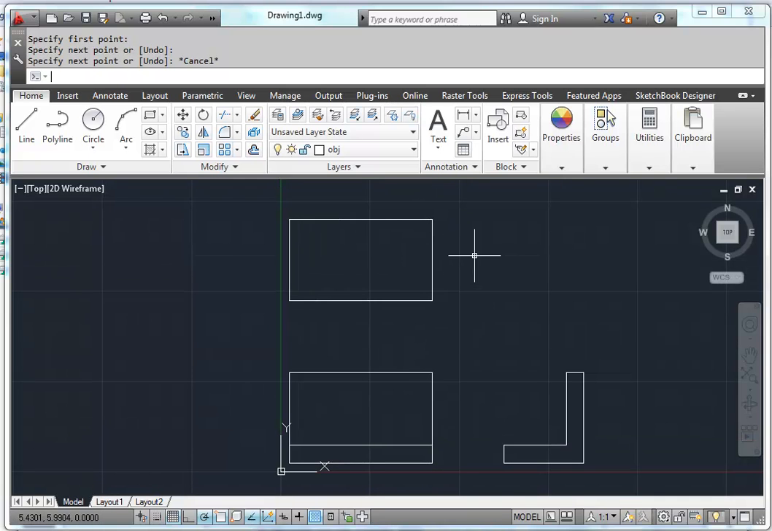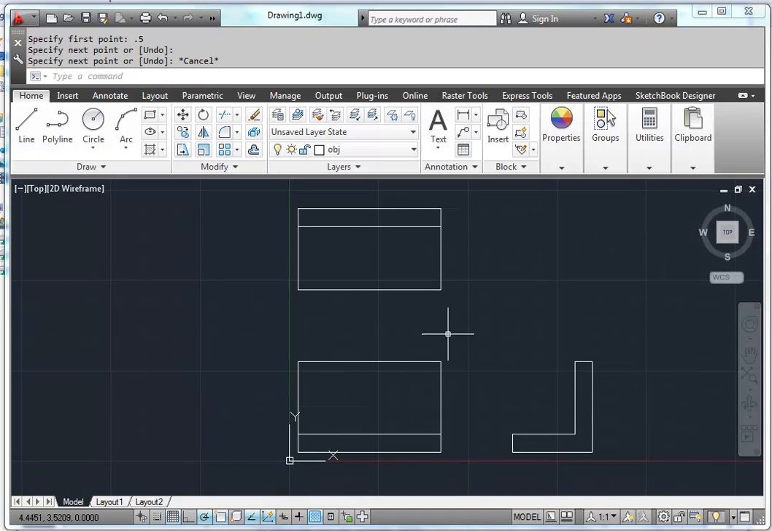Up here, I know that the thickness of the top of this is 0.5, so I'm just going to use that endpoint right there to track down and put in a distance of 0.5 and put a line across.